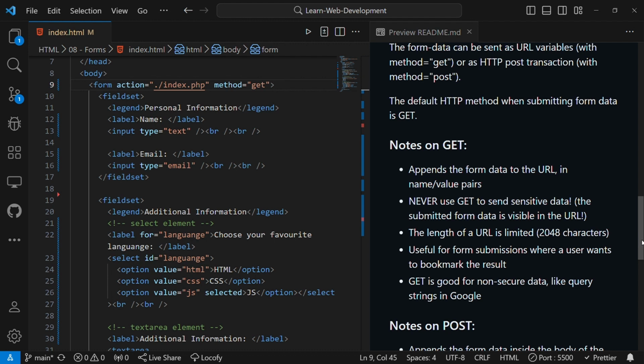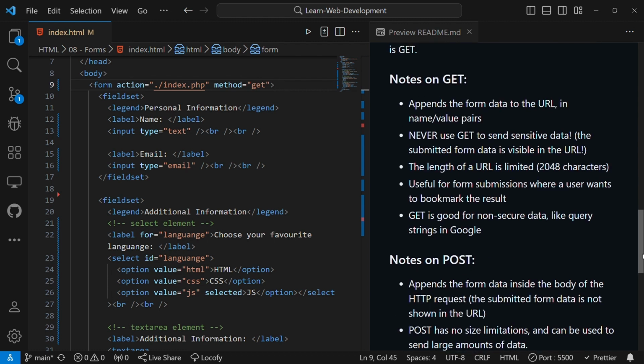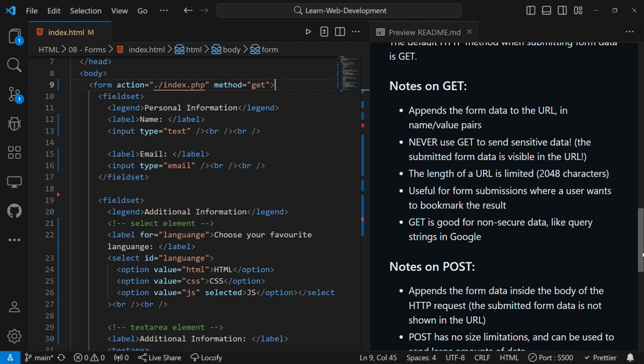When you write your input, it displays in the URL. And since the URL is limited to a certain number of characters, that means the input will also be limited to that number of characters. That's why you say that get cannot be used to submit huge forms. The other thing with get is that get is useful when a user wants to bookmark the result. That is the only advantage that you get when using the get method.